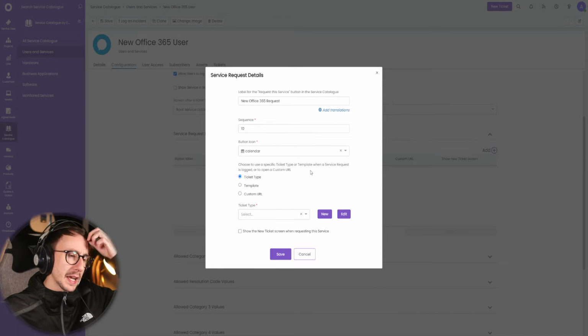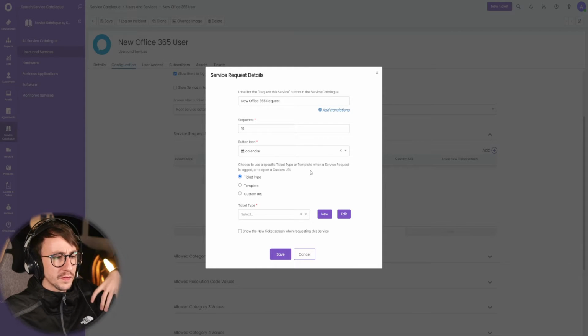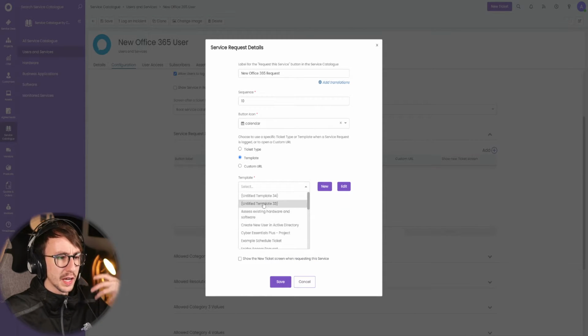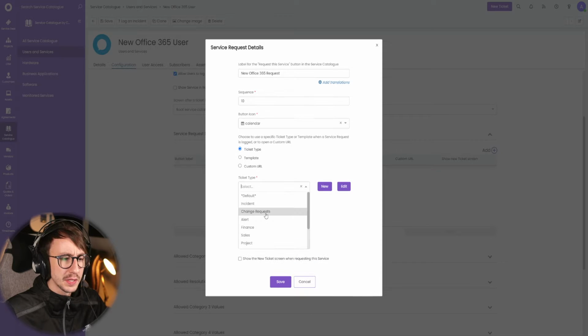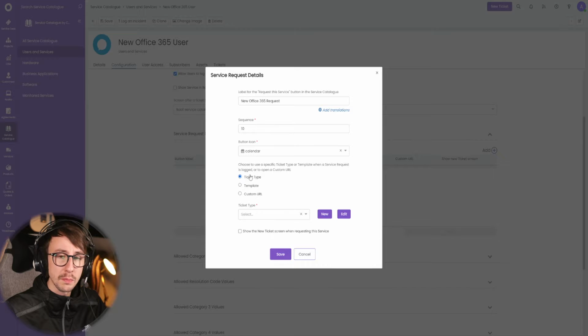And then basically you say, when they click this, what does it do? Does it form a ticket type? Does it start a new template? Does it basically spin out a custom URL? I'm just going to say ticket type in this one. And currently, I don't have a ticket type for this. So I'm going to go and make that in a minute and show you how we tie all this together.